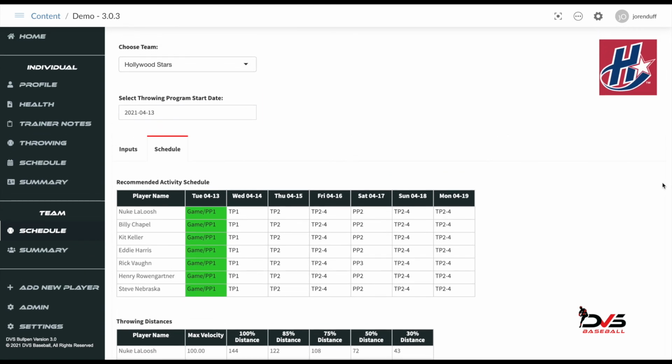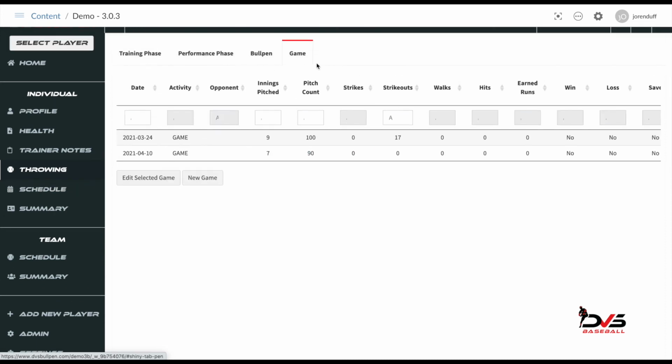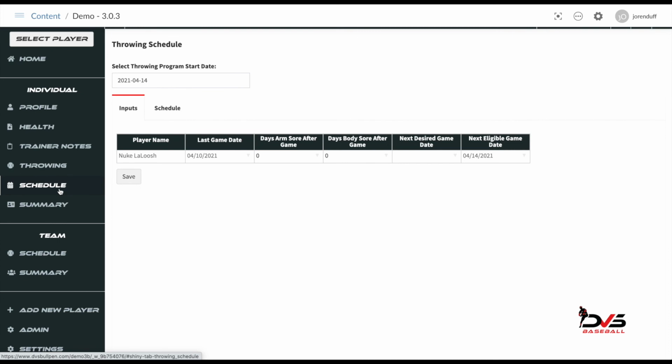But again, the most important thing that we want to do, whether it's a team view or an individual, is make sure in the throwing tab here that we're always accounting for the throwing volume, intensity, soreness, and what have you. And so that's the last point I'll make here in terms of how to use the throwing schedule.